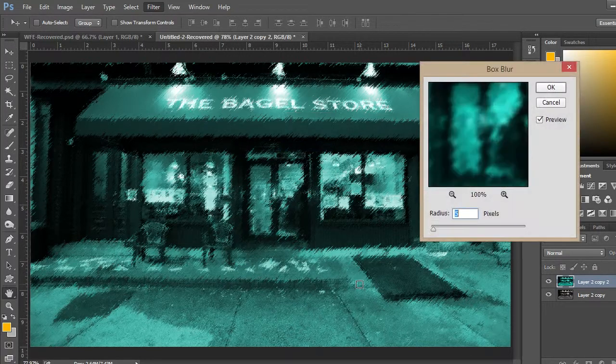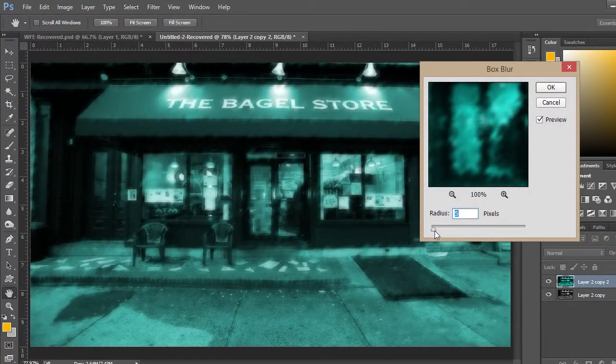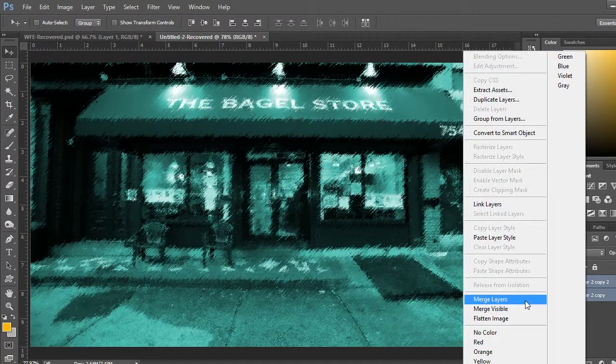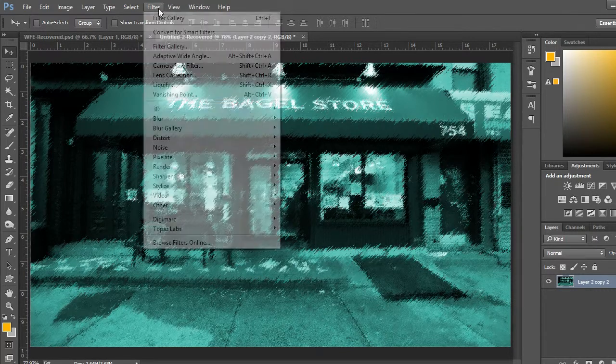I talked about this in the last video. Actually, I wonder if I could do this. Merge layers, there we go, now blur it.